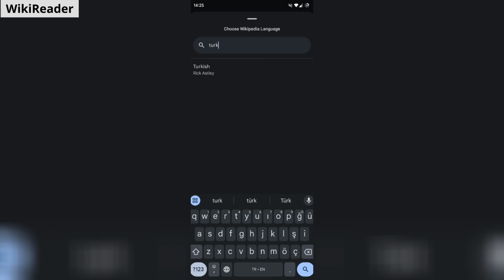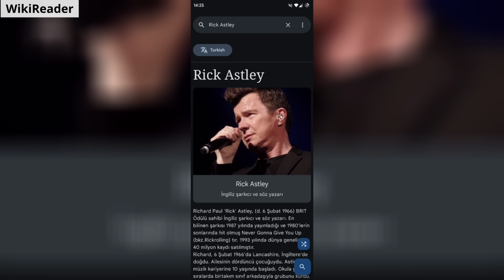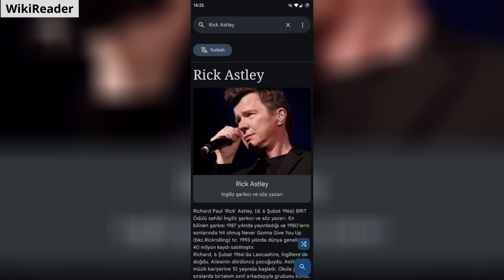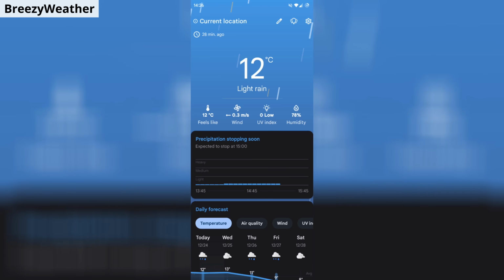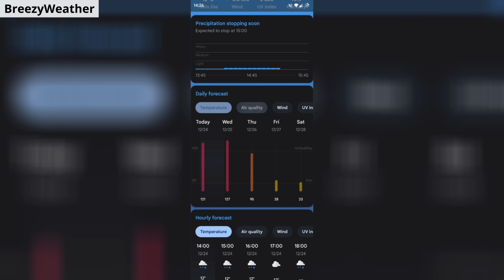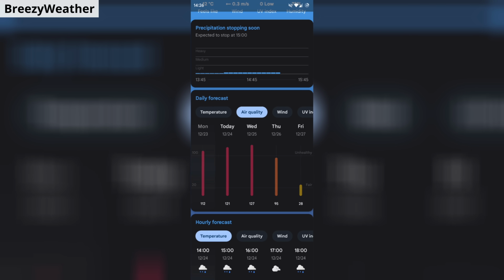WikiReader. This software allows you to read Wikipedia pages cleanly. It offers a much more enjoyable and comfortable reading experience compared to the browser version. Breezy Weather. This is the most customizable and detailed weather software on Android. It shows air quality, temperature, wind, and how the temperature feels. It pulls data from over 50 sources. It's an open source software with no ads. What more could you ask for?